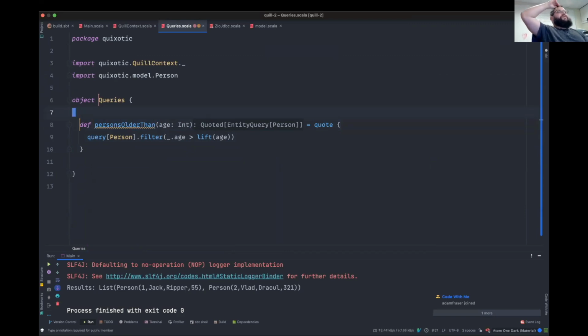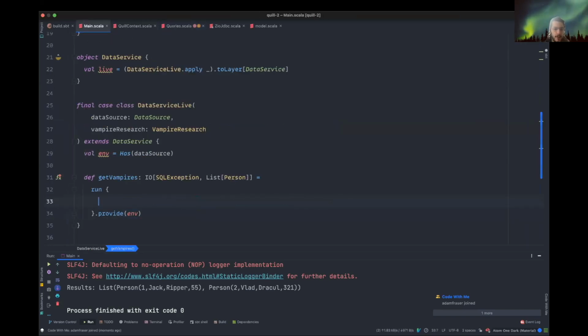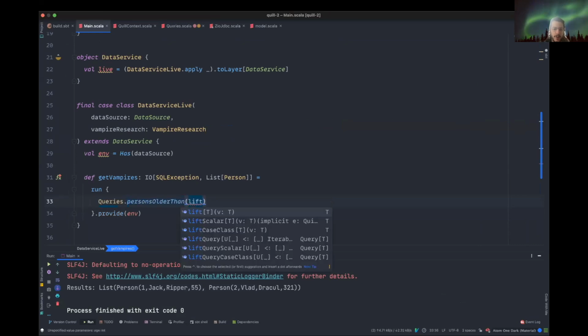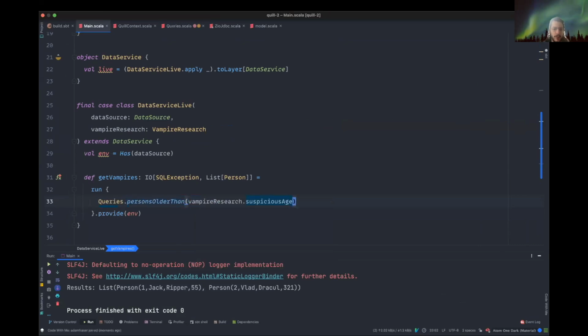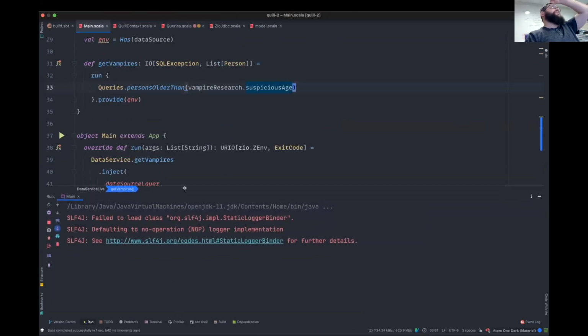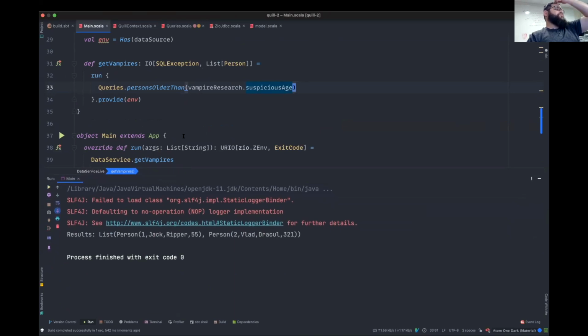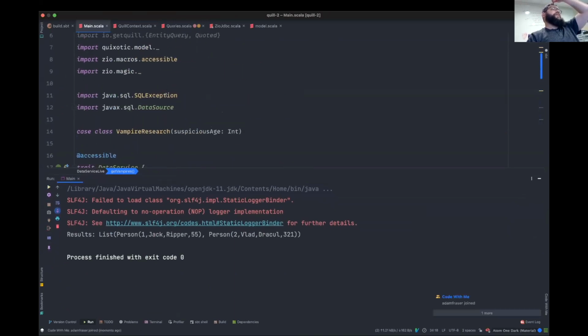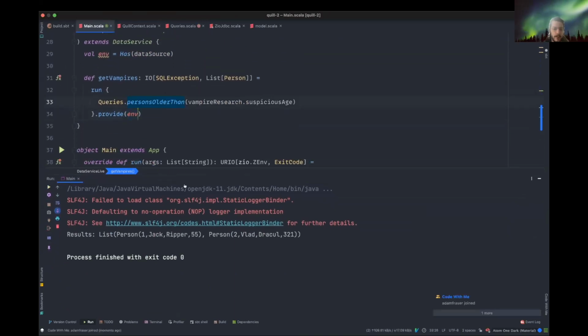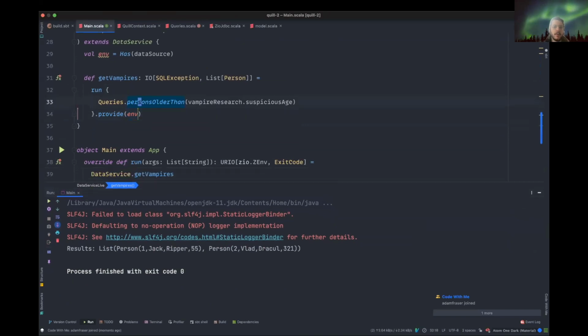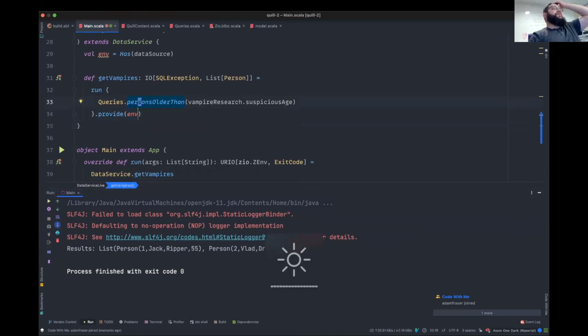And now let's import. Well, let's try to compile it and see what happens. Okay. Well, first, let me go back, and I'll say queries.personsOlderThan. I'm not sure if I should have to lift at this point, or I could just do vampire research suspicious age. Nope, you don't need to lift at this point. Oh, you imported Quill context, so yes, all of that should work. Yeah. Very cool.